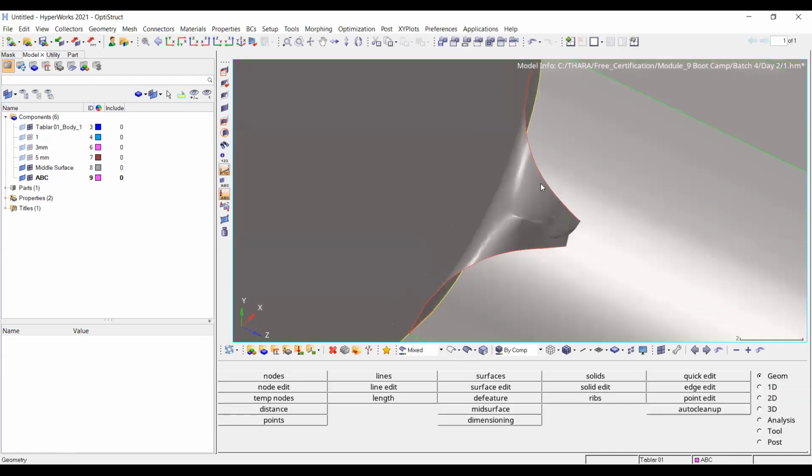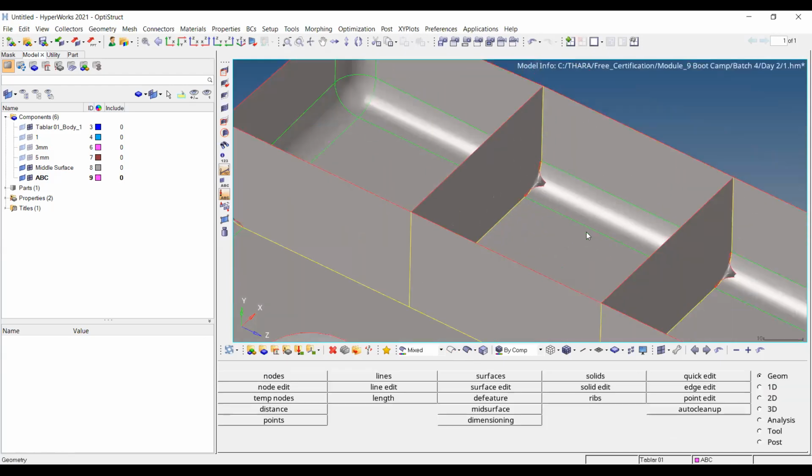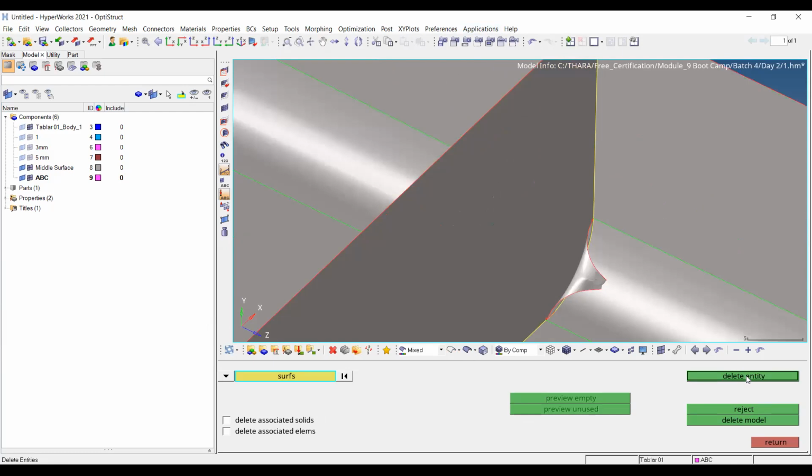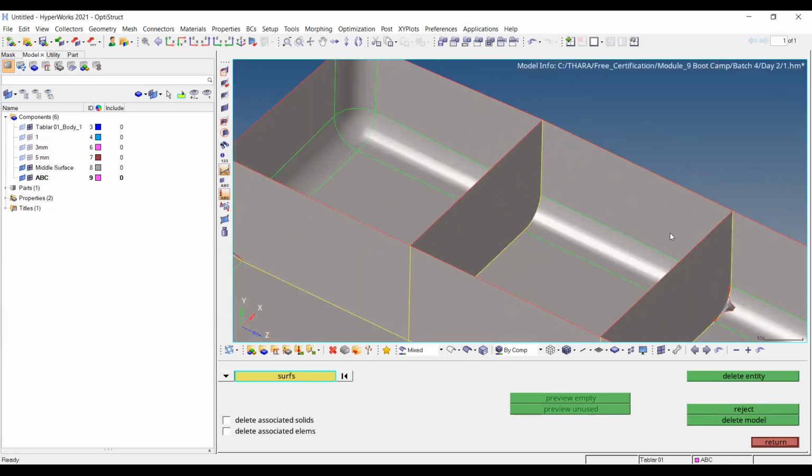So to avoid these things, we need to correct the geometry before creating any elements. How to correct this one? I'll show. I'm going back to the delete panel, switch to the surface. The delete panel is available in the F2 button. Go for the F2, switch on the surface, select the surface and delete it. See, the surface is deleted.